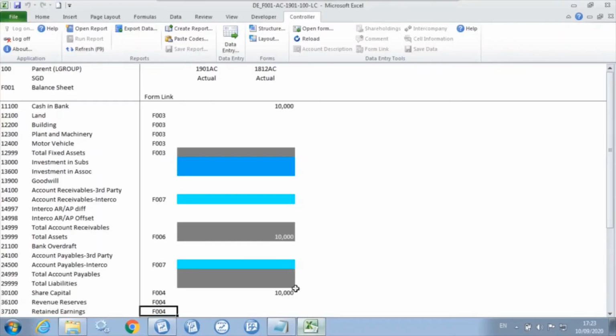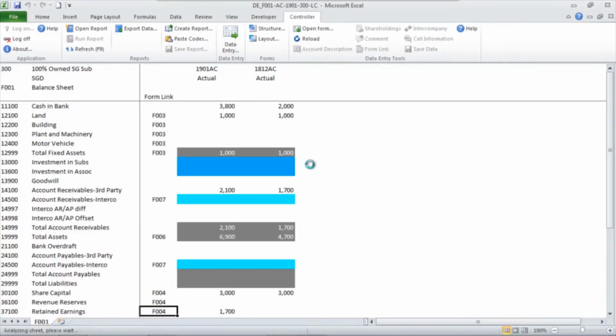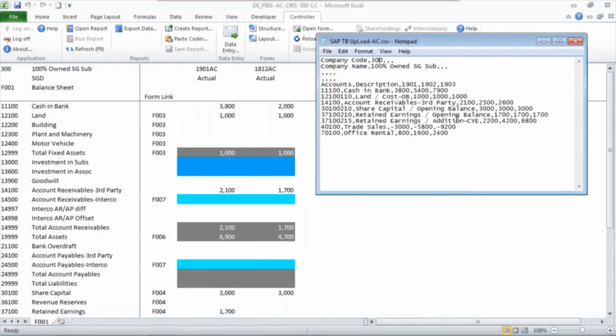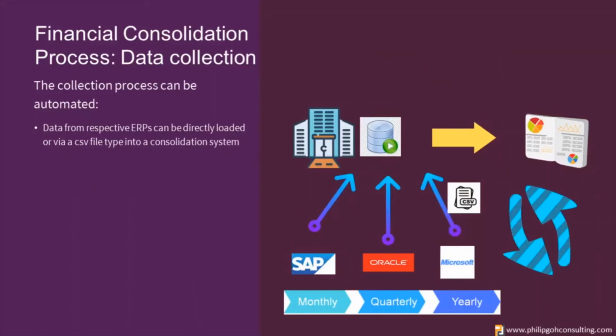Returning to the entry form, selecting company code 300. We now see that it is populated with the values from the CSV file. You see that much time is saved by importing and less possible mistakes made as compared to manually entering the data. From the demo, you will find that the data collection is now more streamlined.